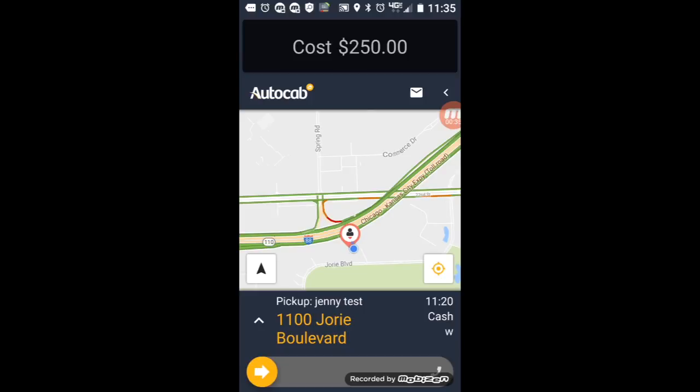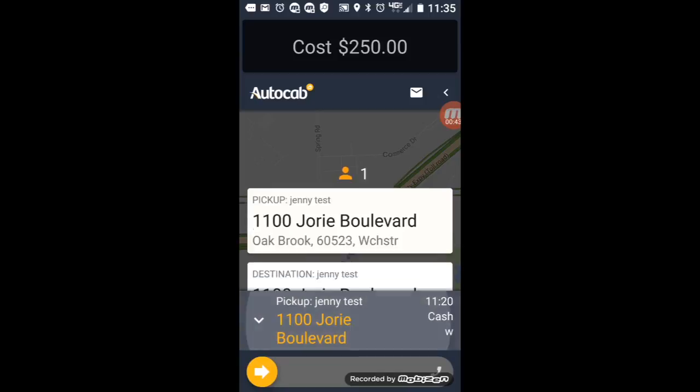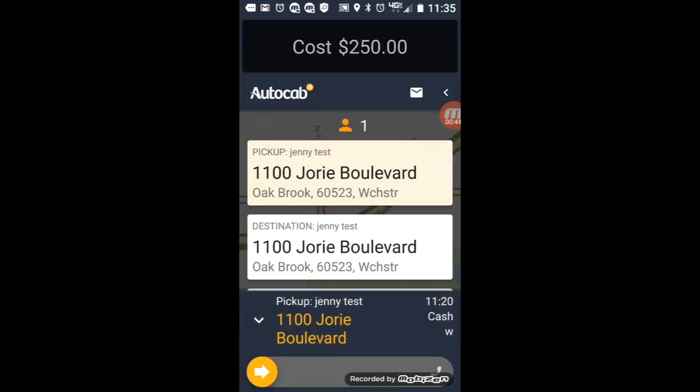At this point, on the top, I see the total cost of this trip is $250. The pickup is from 1100 Jory Boulevard. And if I click on this arrow, it will show me my pickup is at 1100 Jory Boulevard and my drop-off is at 1100 Jory Boulevard also. On the right, I see pickup is for 11:20 a.m. and the payment method is cash. If I want to look at further details for this trip, I will click on this arrow.